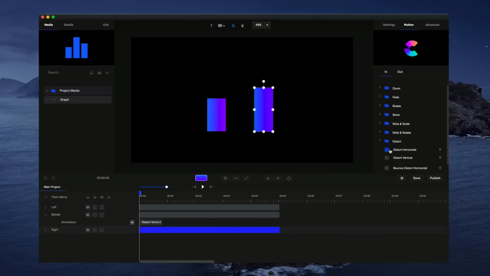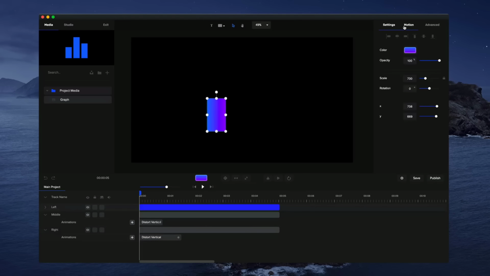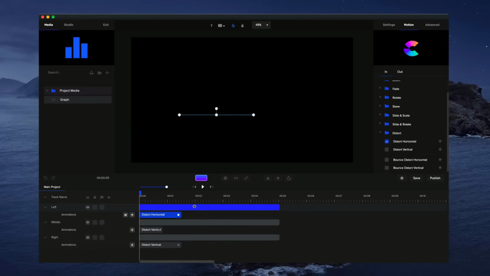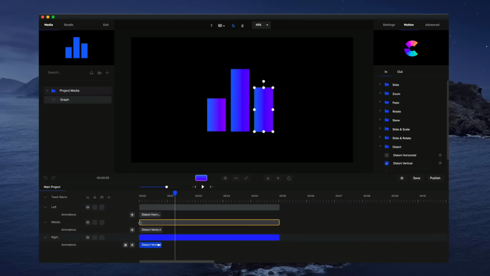So let's go and grab this one. I think it was this one, or this one here, and I'll select this one and bring it up. Okay, so if I just go through and drag these over like so, and you probably want to go through and maybe offset the start point a little bit like this.